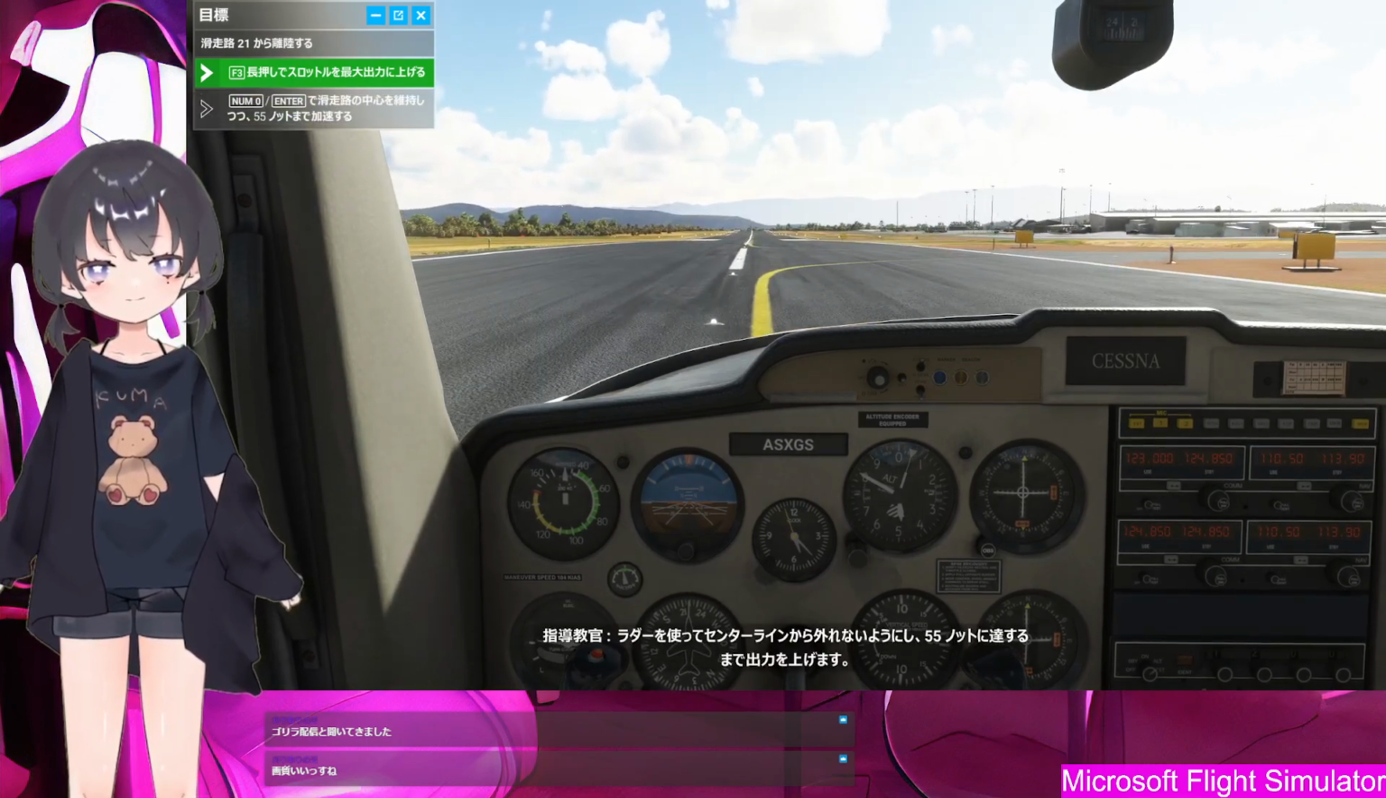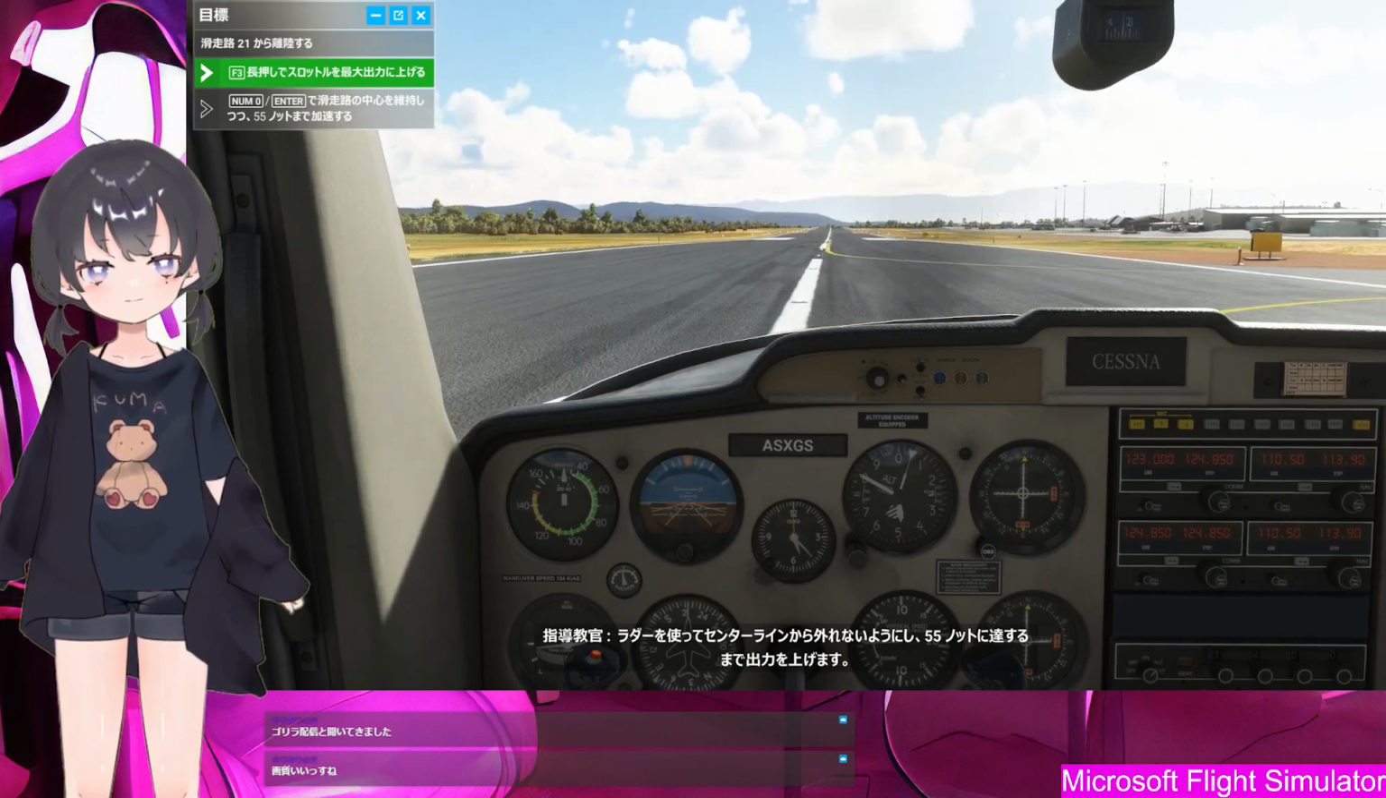Use your rudders to stay on the center line and keep pushing power until you reach 55 knots.